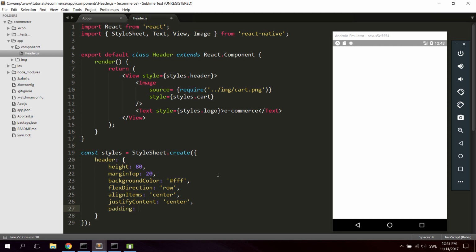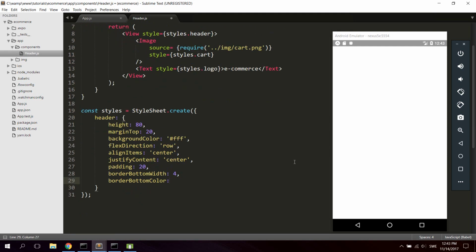Also let's add some padding to it. And a border bottom, we can give it a width of 4 and a border bottom color. And don't worry, I'm gonna update the emulator soon so you can see what we're doing, because now we're just coding blindly like that.